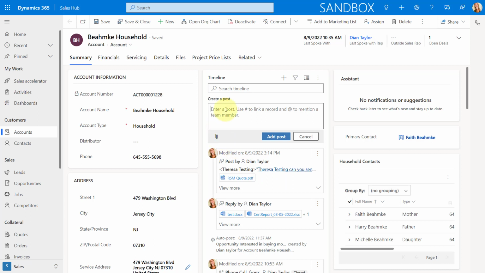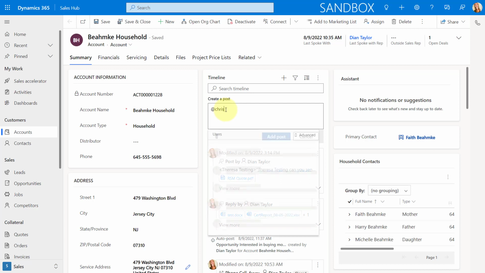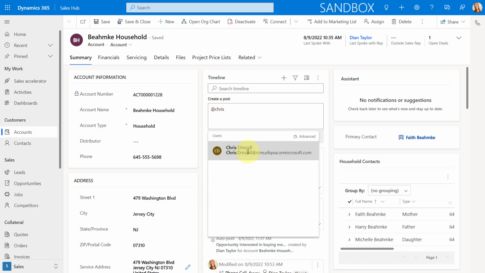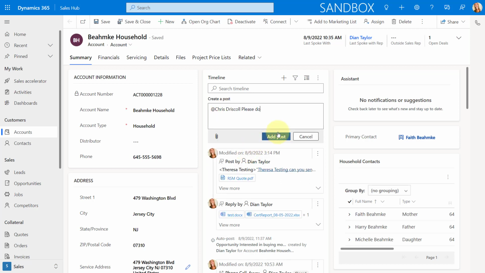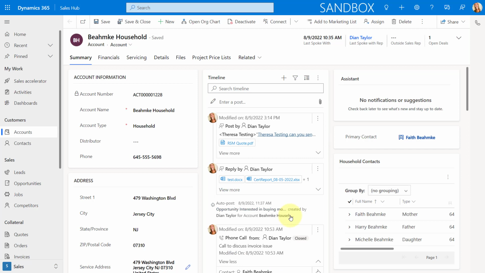So I can tag somebody. I can say, hey, Chris, please do this. And then I can just go ahead and put my attachment in. And you can see this is how that saves.